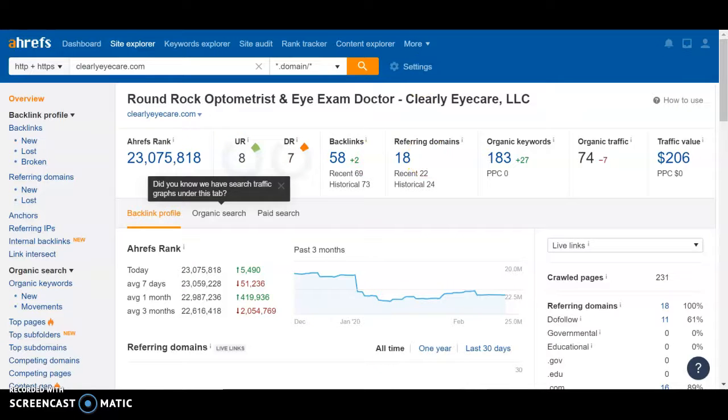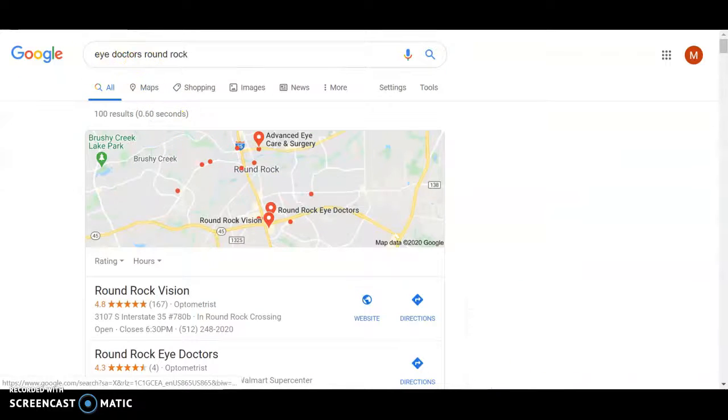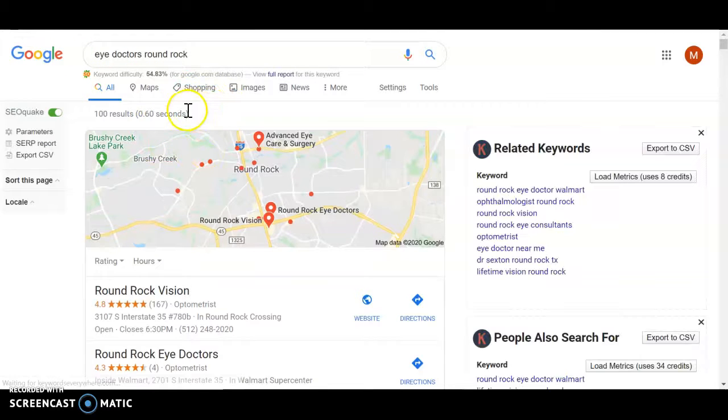I just went into Google and I typed in eye doctors Round Rock. This search gets 250 searches per month. Let me actually refresh the page to see if we can get an ad to pop up. Typically there's an ad section. It looks like it's just not popping up right now for me. But that's the section, like we've talked about before, that people are paying for per click.